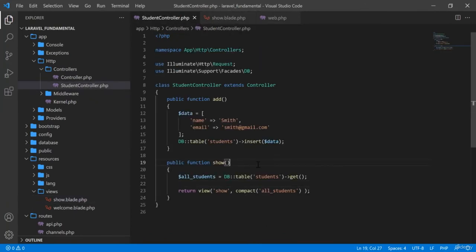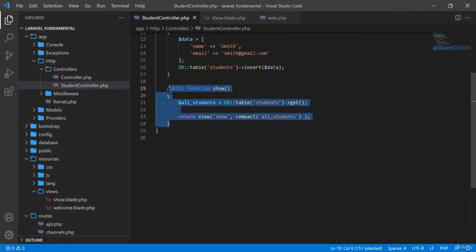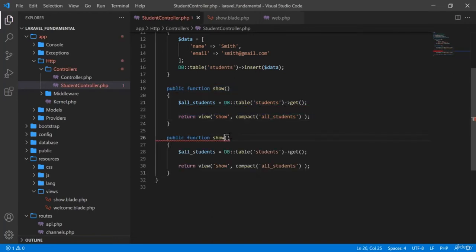If you want, you can also show a particular student. Suppose I am going to show, suppose show single. Okay, single student, and in the browser you can pass the ID that I am going to catch using this ID, and here I will select all students from the students table.